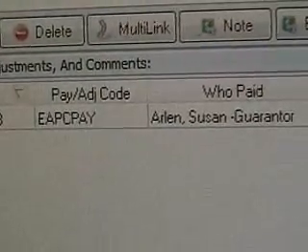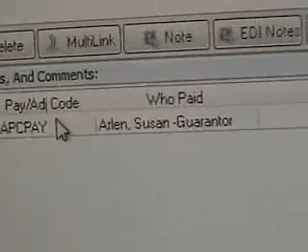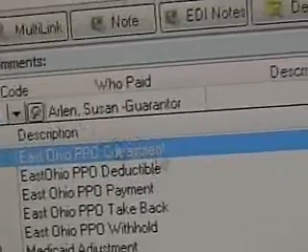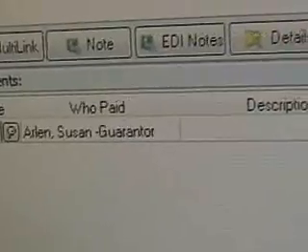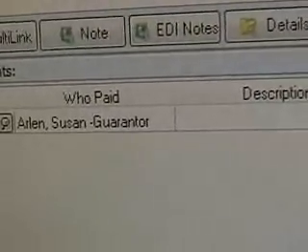EAPCPAY on it, and it'll tell you what it is. Like for example, right now, I'll click on it. Drop down, and what does it say? East Ohio PPO copayment. Okay, who paid? She paid herself, and she is the guarantor. Know the difference between guarantor. What doctor saw her? I don't know.